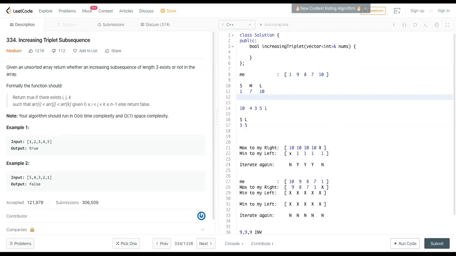Hello. Can we try a different input to see if it works? Yeah, let's figure it out, right? So let's use this input, which is 1, 2, 3, 4, 5. That's actually pretty straightforward, because what will happen is you start with maxint, maxint, and maxint first. Then the first value 1 will be replaced with this, then the second value 2, and the third value 3, and we're done. You got that, so you can return true.